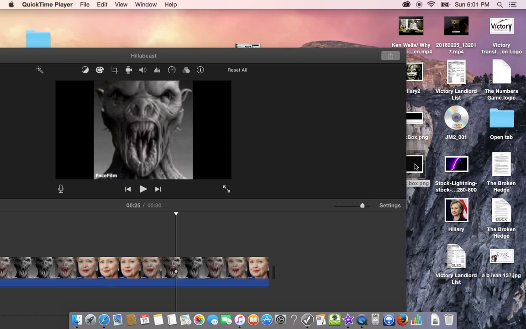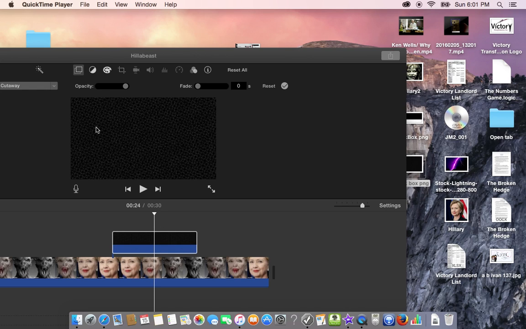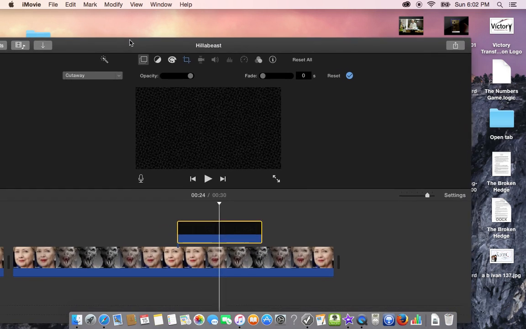If you had another movie, you could do the same thing. You just left click on the box and bring it over on the top of your movie like this. Now you got a black box there, but you have this black box up here now, or box to show you what's going on.